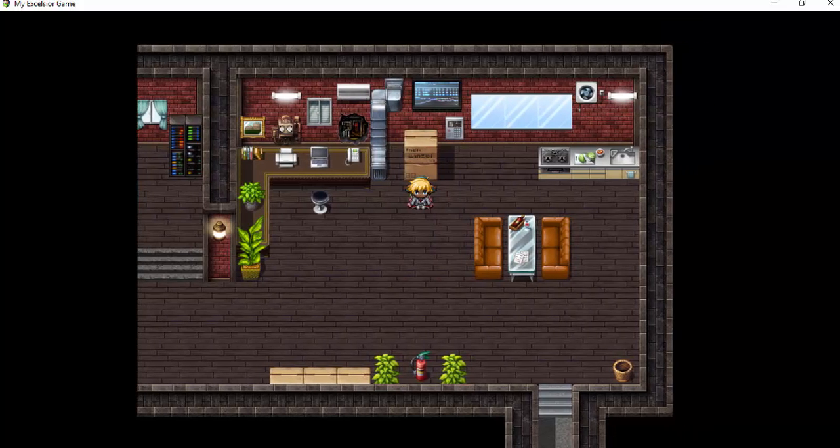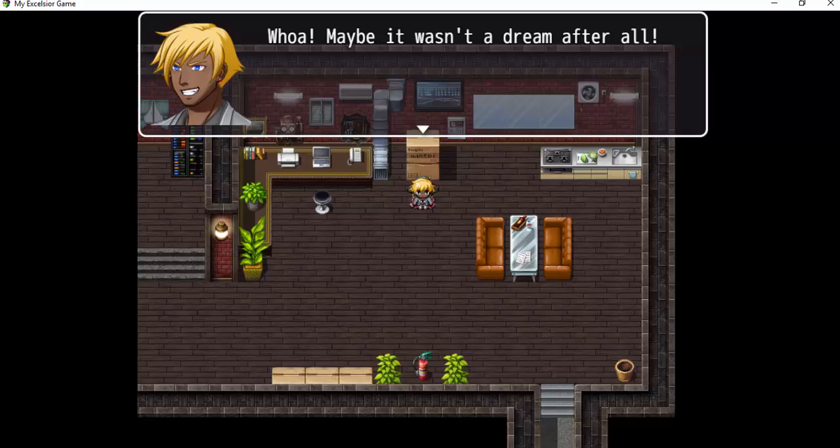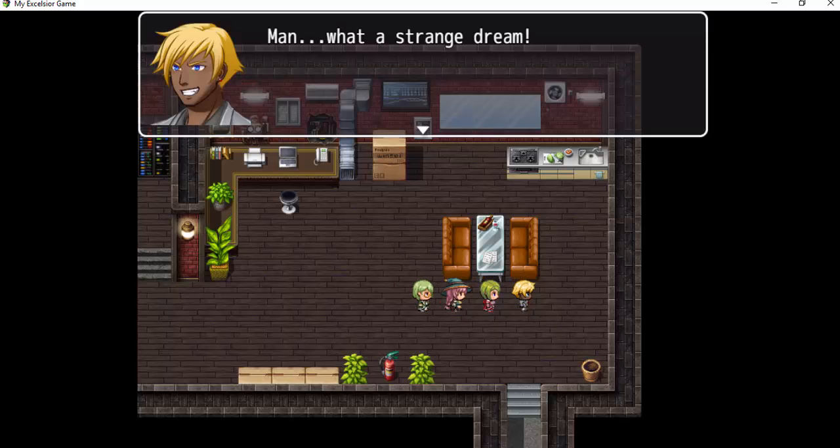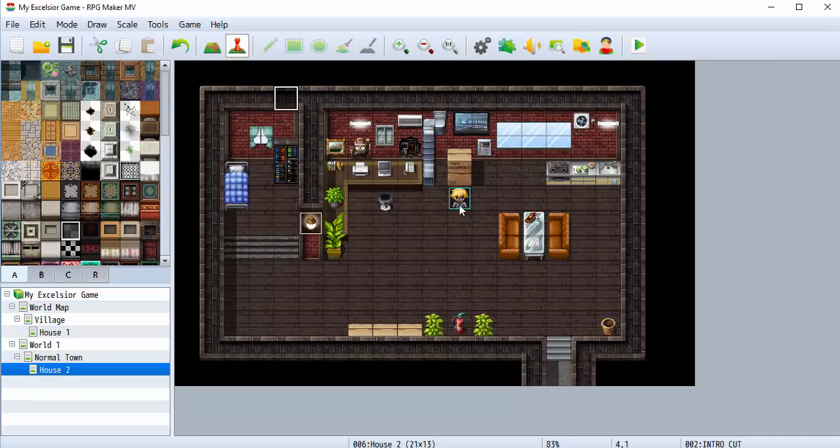Alright, so it's also got my other party member in, so you're going to want to fix that. So there's the screen shake. Whoa, maybe it wasn't a dream after all. So he's going to move forward. I wonder if it is safe to go outside. Now he's going to move towards the door, and it's starting to loop again. So far so good, except we have all of our party members in.